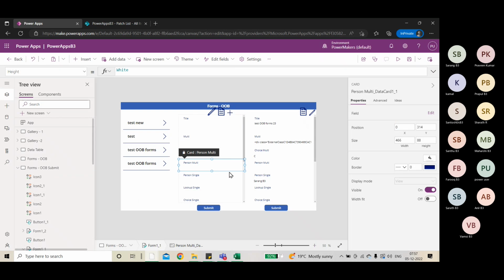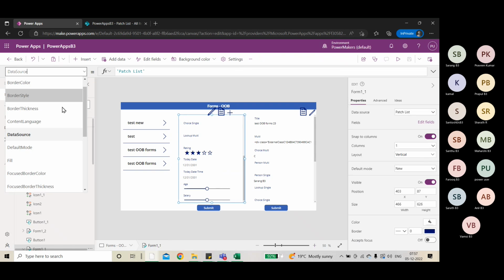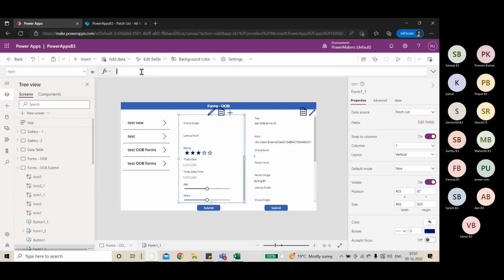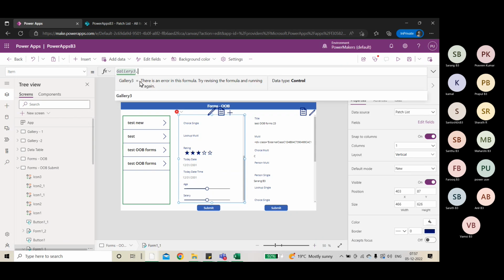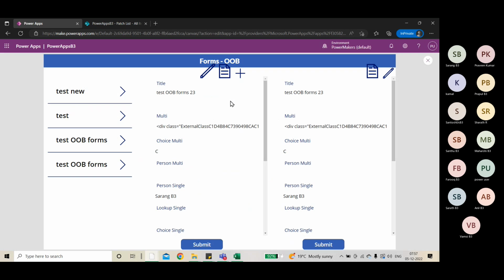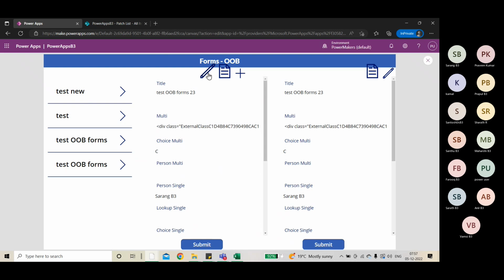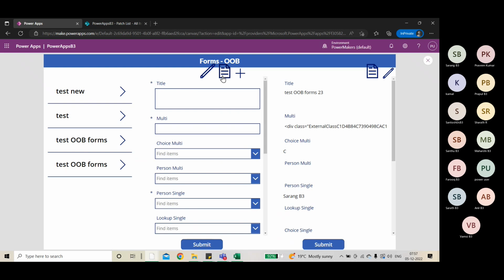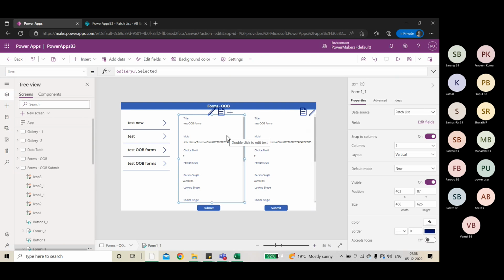We didn't connect it to the data source. Means some item we need to give it, right? So what we need to give here for the particular form, in items property, gallery 3 dot selected. Selected means self-explanatory, selected. Now if you see view, edit, new, view, edit, new. So in view, whatever the item we select, that item is getting reflected. How? That particular form's item property, we have changed it.